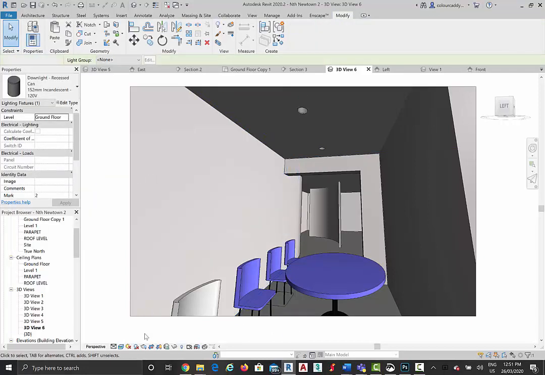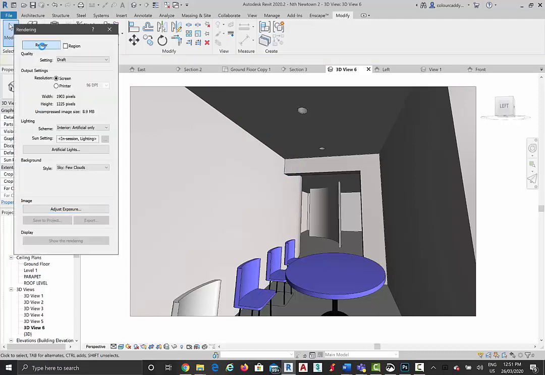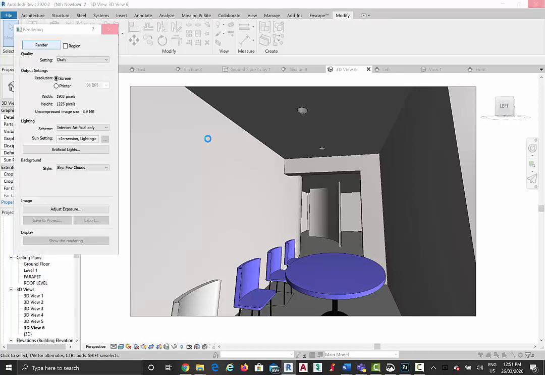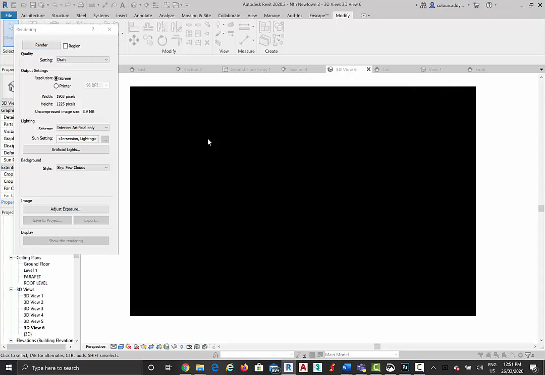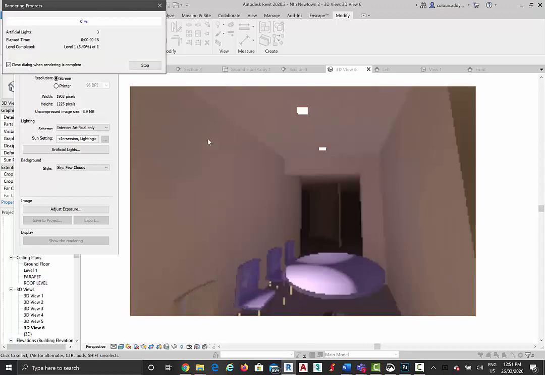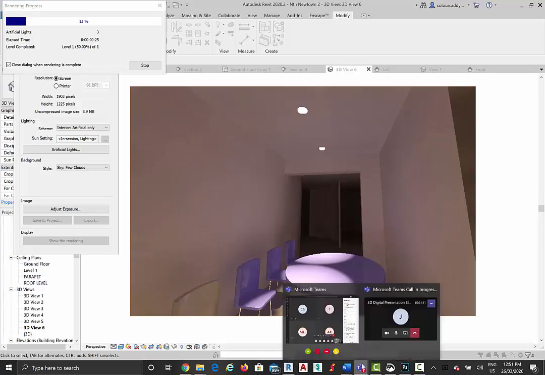So now I'll render to show you the effect of that light. And if you're wondering why I didn't do this in the family, you can't render in family files. So I had to show you in the project. Okay, so you can see now how I've got a really hard edge to the light that's coming out from those lights, because again, the field and the beam angle are close together.